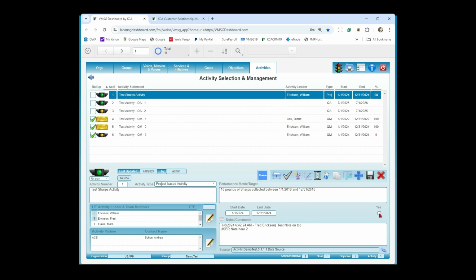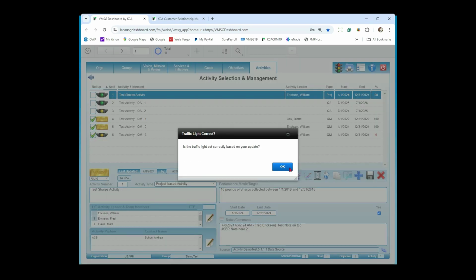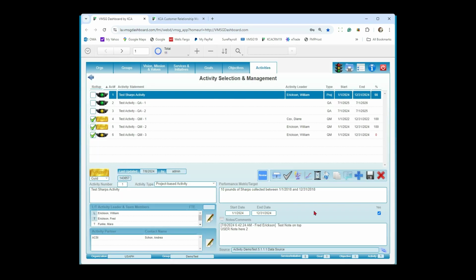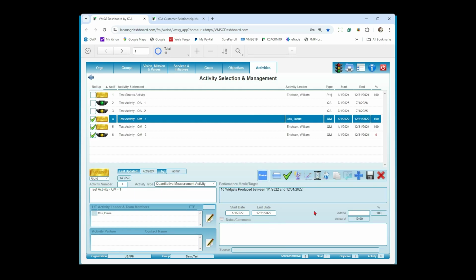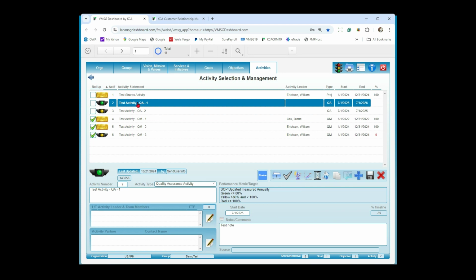Only, watch this. A project-based activity, when I take it to 100%, the traffic light turns to gold. And that is the only update to the traffic lights. Now, for years and years, we've looked at the possibility of changing traffic lights based on values, and it's very difficult because usually there's so much other information that you have to consider. The one activity that does change it is this quality assurance activity.